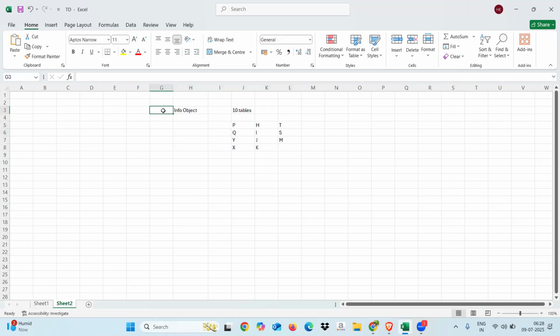Most of the time this is for the characteristic info object, not for the key figure. Whenever we create a characteristic info object, these many tables are created based on our settings. If we create a key figure info object, it will not create any backend tables. Info objects are of five types: characteristic, key figure, unit, currency, and technical.